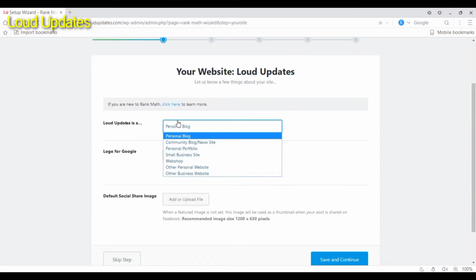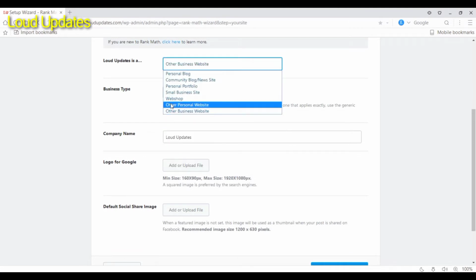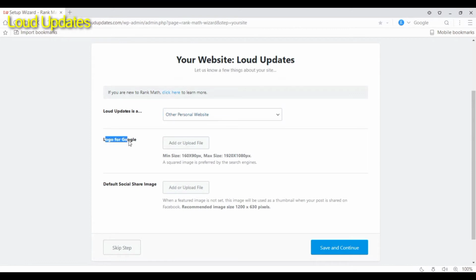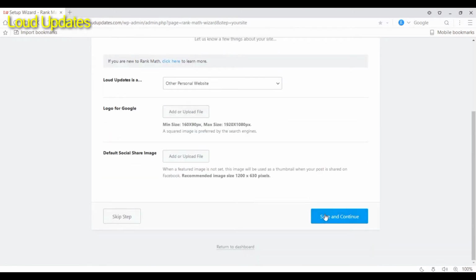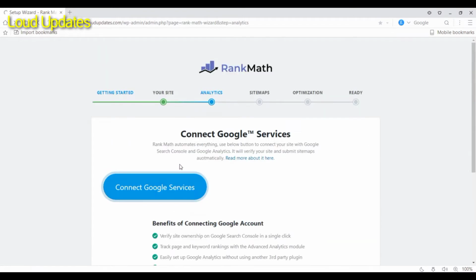So here choose your site type. Mine is a personal website. And now enter a logo for Google. If you have a logo, then upload it here. Default social sharing image: if you have a social sharing image for your homepage, then add it.